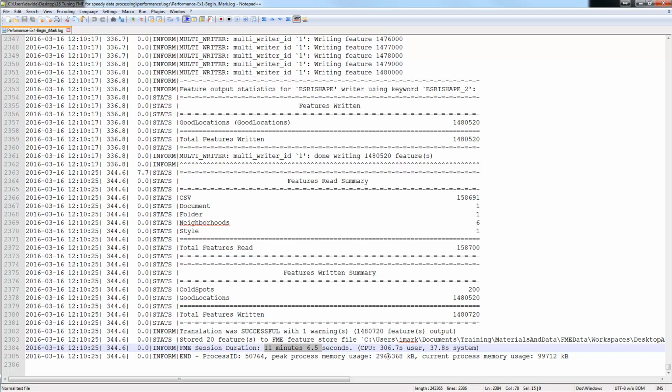He's also got quite a high peak memory usage here. So ideally you want to try and keep this as low as possible for scalability. So there's a few things to be aware of.